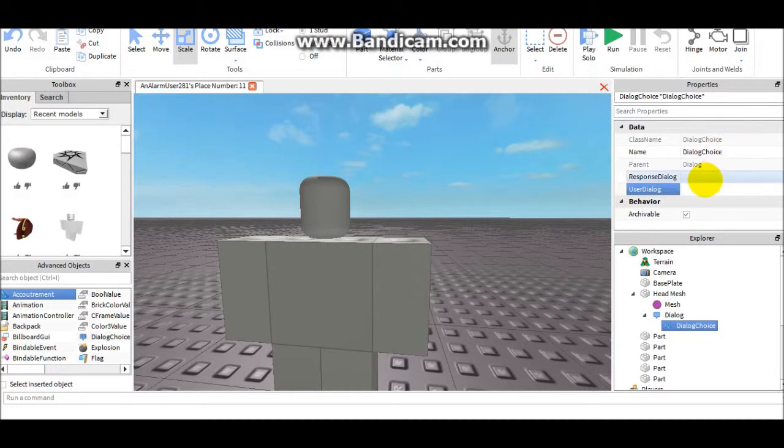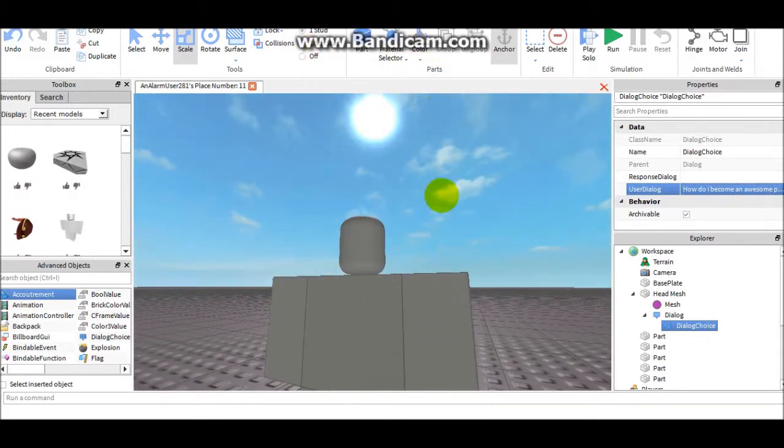So response dialogue. This is going to be a Helpbot, and if you click on it, one of the options is going to be, for this example, I'm going to say, how do I become an awesome person? And then when you ask that, a little answer is going to appear up here, and they're going to respond. So what you want them to respond is going to be written in here. And then I'm just going to say, subscribe to.